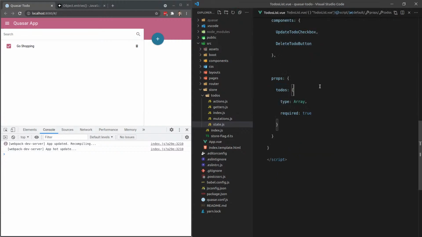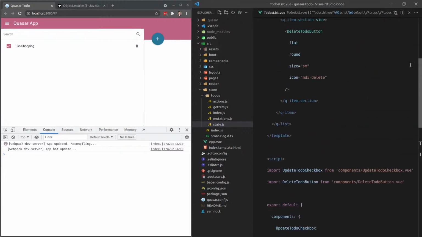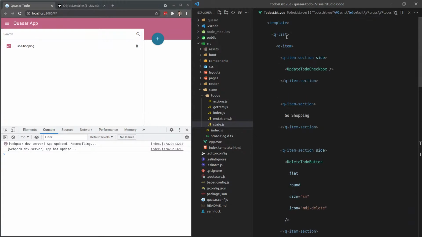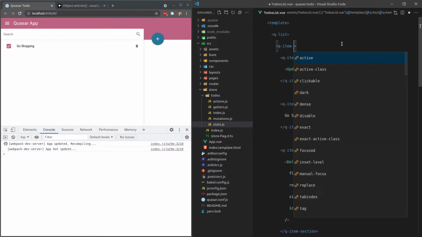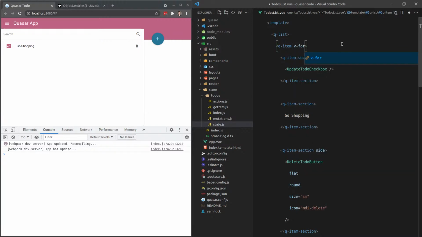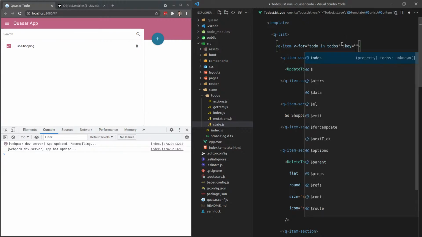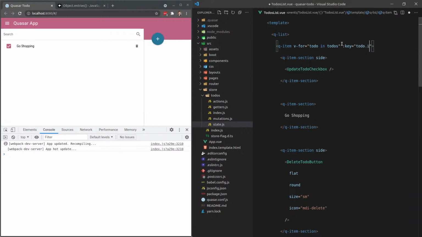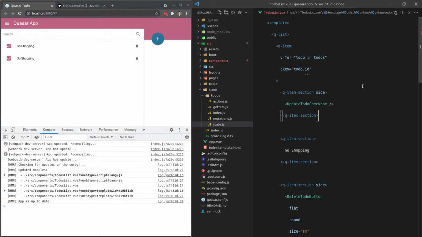So let's come back here. And now we can scroll up and basically throw all of those to-dos out as items by saying v-for is equal to item, or let's say to-do in to-dos. And then we can set the key equal to to-do.id. Save that.